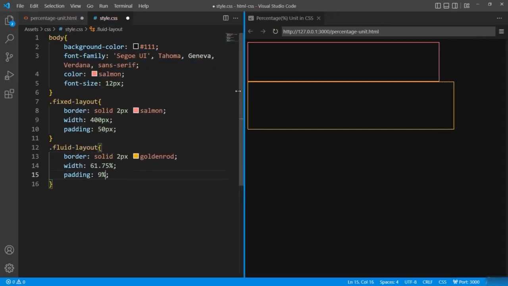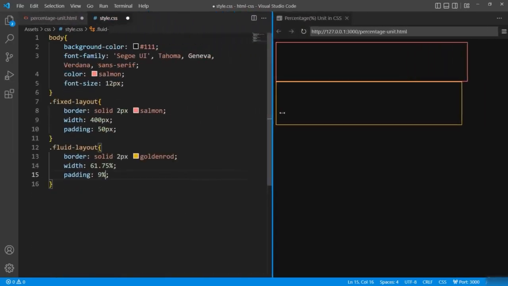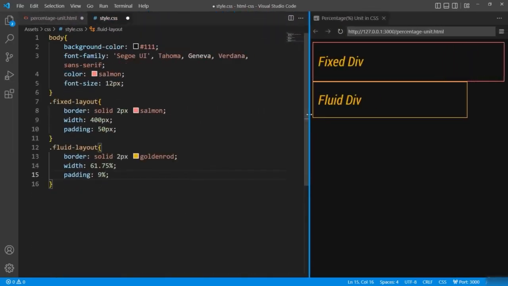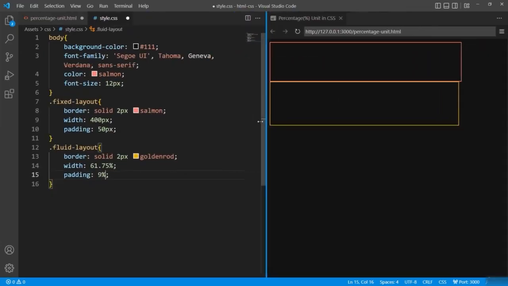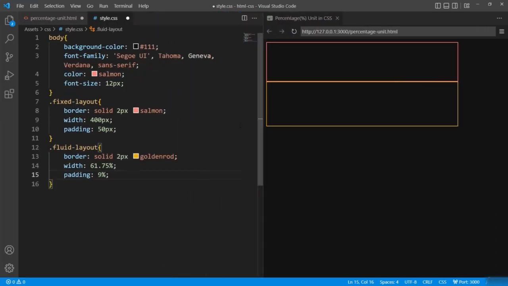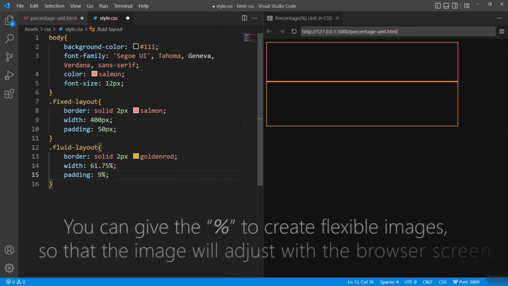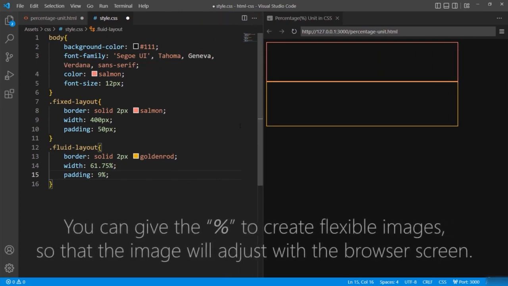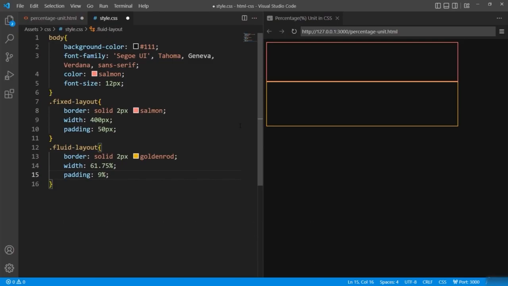Now watch this. When I resize the browser, you can see that the fixed division is not adjusting to the browser's screen, while the second division is adjusting as per the browser's screen. This is what creating a fluid layout looks like. You can also give percentages to create flexible images. By doing so, the image will also adjust with the browser screen. So this is what working with percentage looks like.